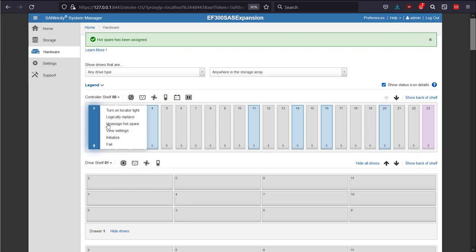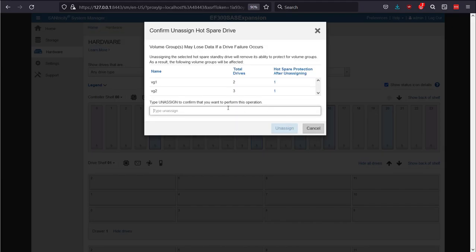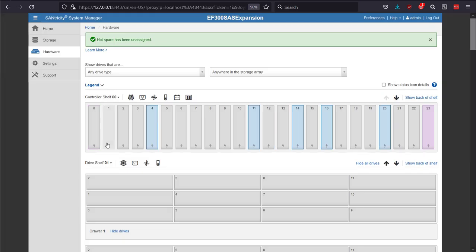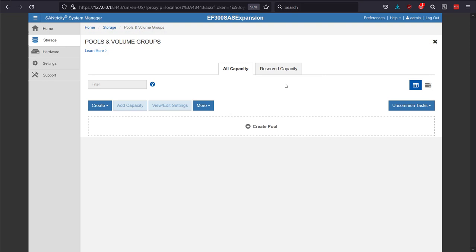If I wanted to, I could certainly assign another one, like I did here. I can also unassign it. Now, because I assigned it and now I'm unassigning, you can see that the two RAID groups automatically assumed or took advantage of that new additional second drive. Now let's go to DDP.